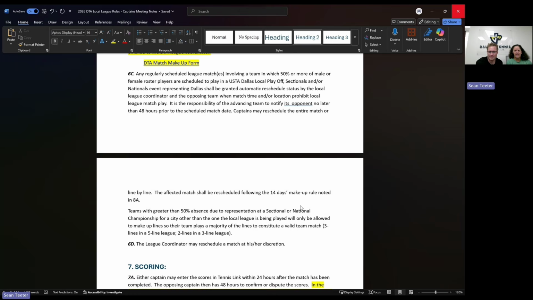And also a reminder here on Rule 6C. So if they are in any sort of sectional, national playoff, and more than 50% of their roster will be at that advanced playoff, they are eligible for a reschedule, even if the weather's good. So be open to that. It is in our rules and it is allowed. And then 6D just gives me a little bit of power that I can reschedule a match at my discretion at any time. And you get to pick the location as well? Yep.